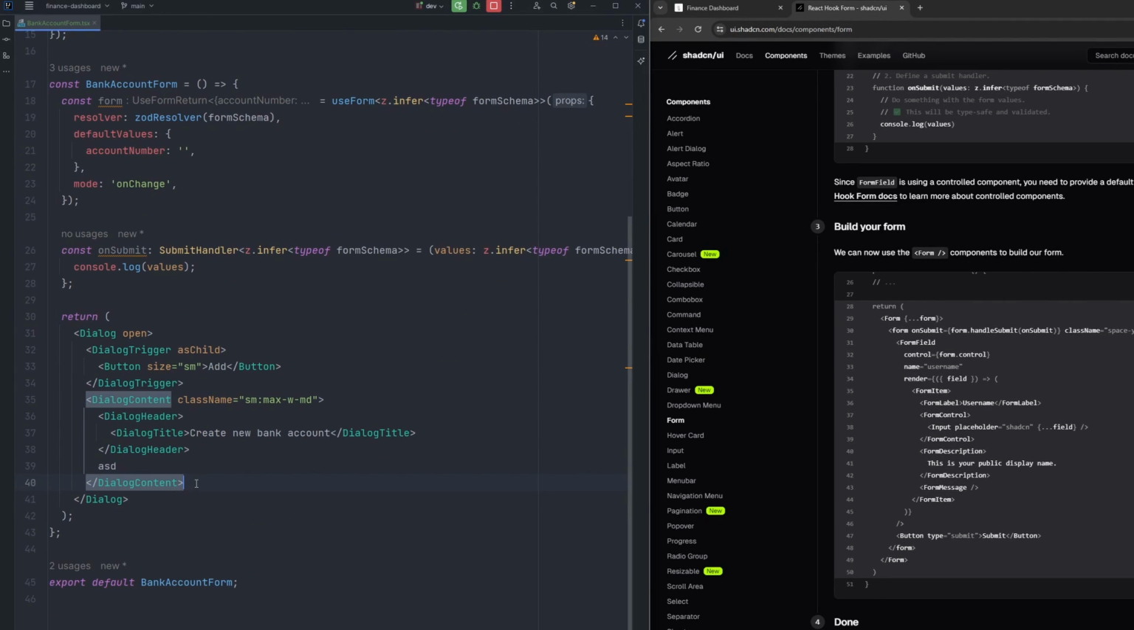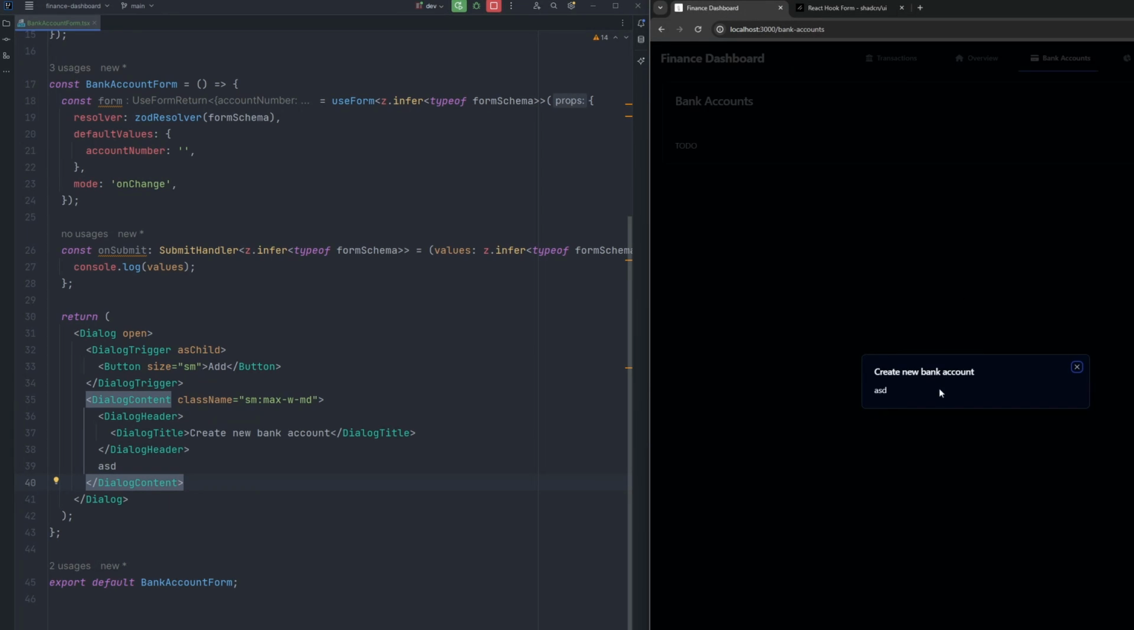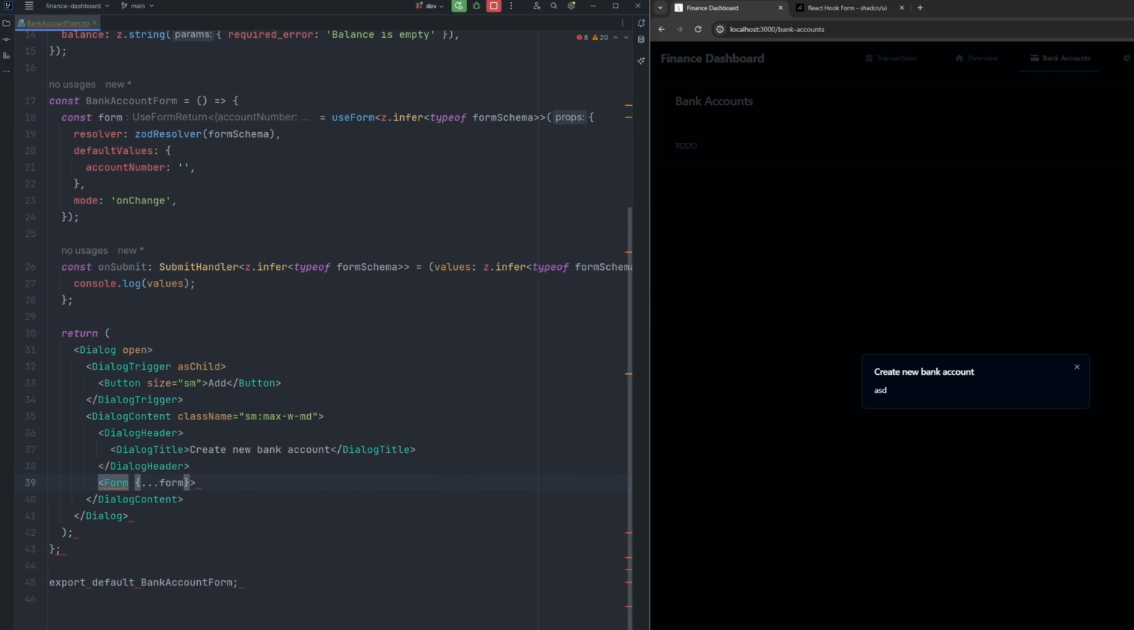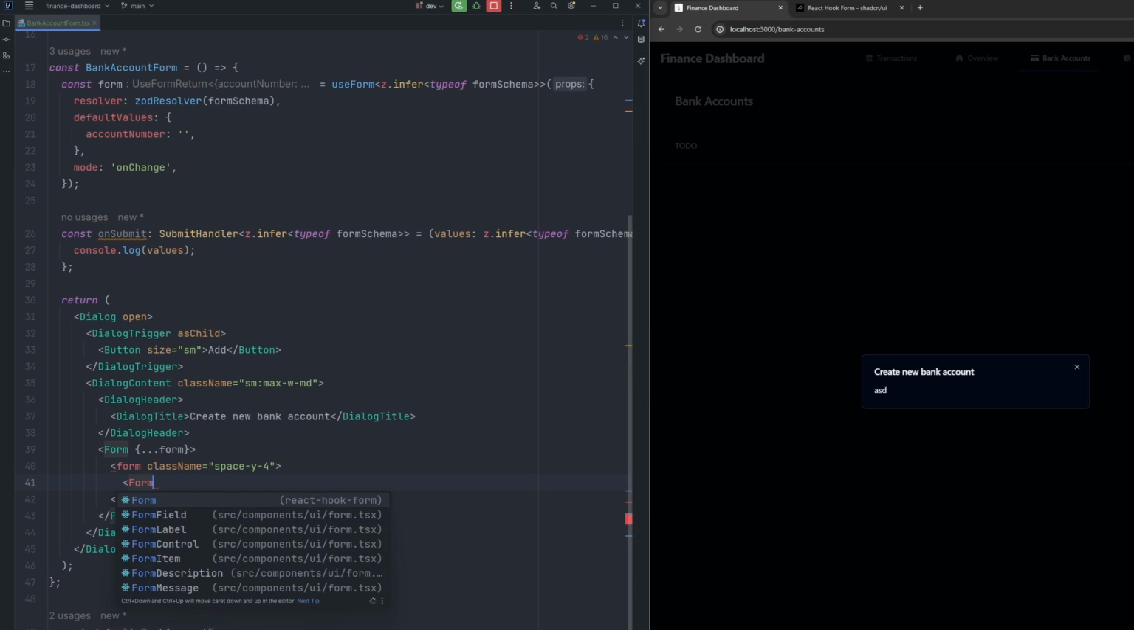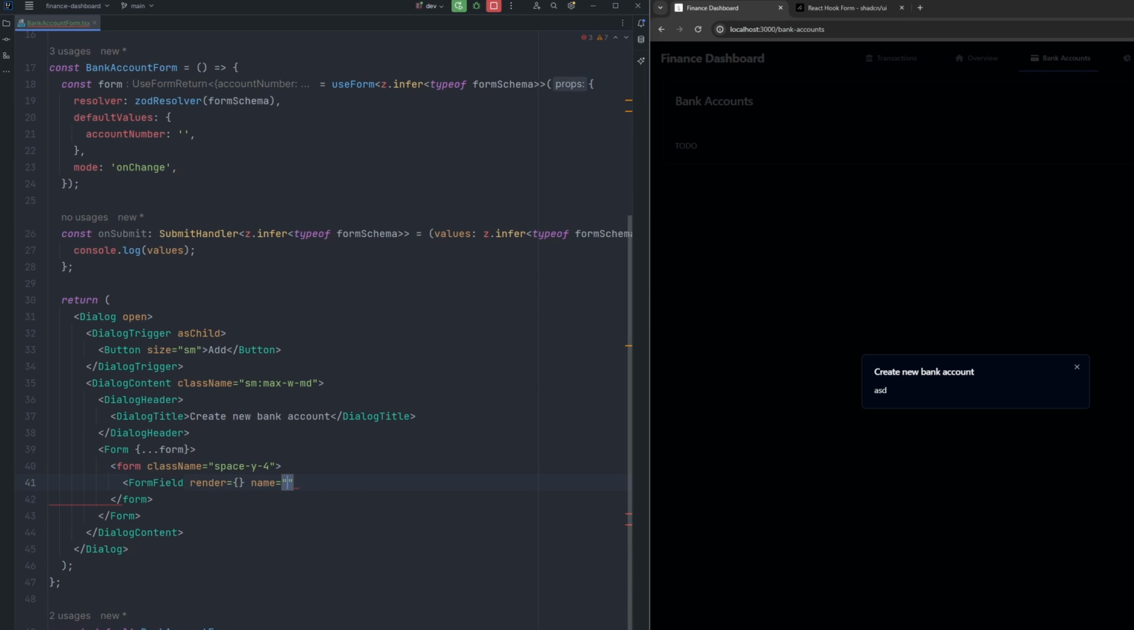So let's go back to the form example and let's implement the form itself. Let's open our application so that we can see the progress. Now, instead of this random text, let's say Form, and let's spread all the form props. Now, inside of that, we need an HTML form itself. Let's also give some spacing, so space-y-4. And now we can start creating our form input fields. So it will be a FormField. The name will be accountNumber.